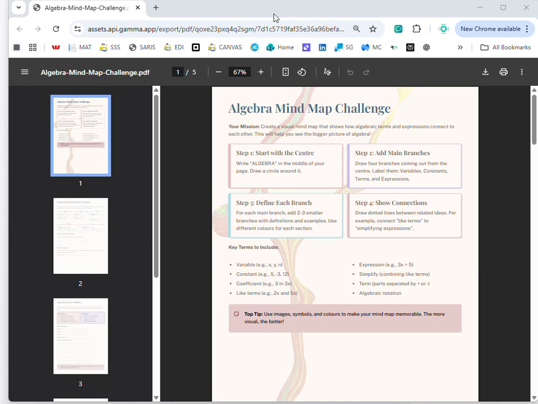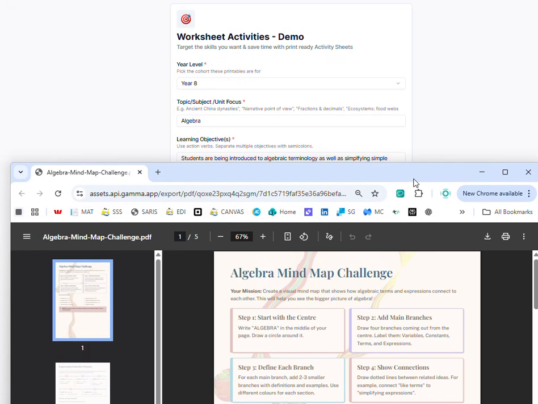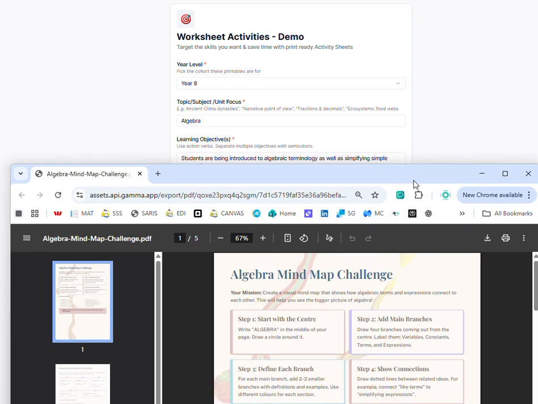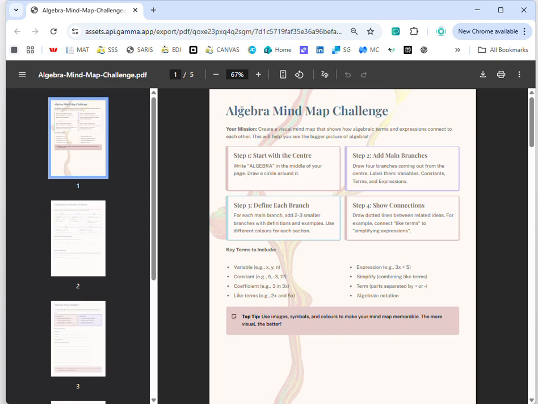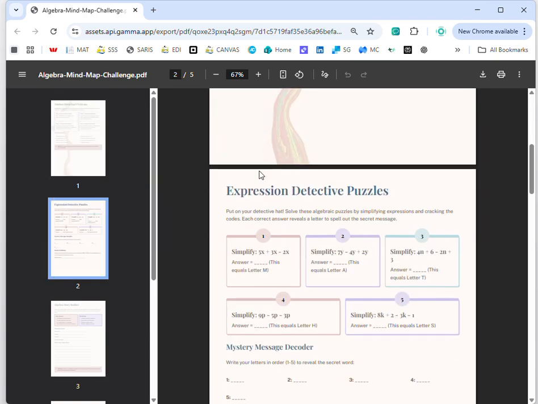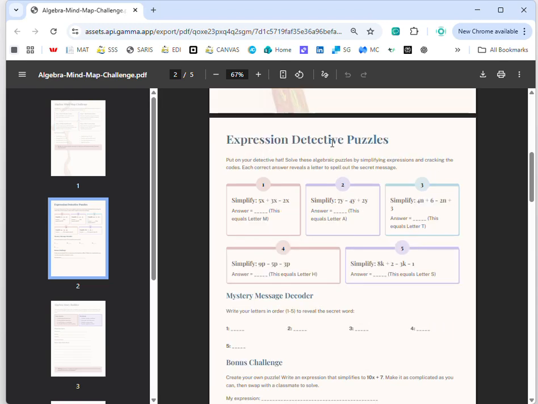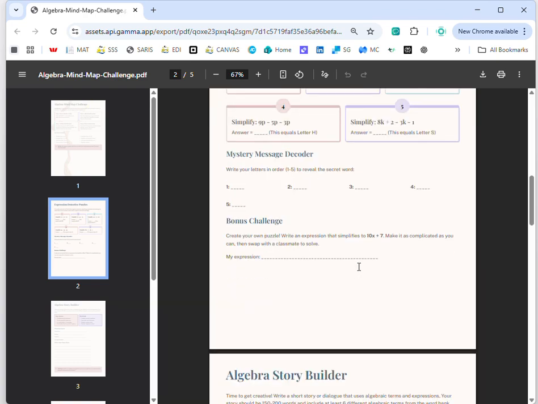The topic was algebra. We're looking at some tier 3, some subject language. As you can see, if we come back here into algebraic terminology, as well as simplifying simple expressions. So our first activity, we've got a mind map here looking at a few different terms, and we're looking at brain branches, giving us a guided activity to look at the key terms towards algebra. If we keep coming down, we have an expression detective puzzle. So this is a great looking one for me. We have simplify the answer. It'll give us a letter, and then we can decode the message as we go along.